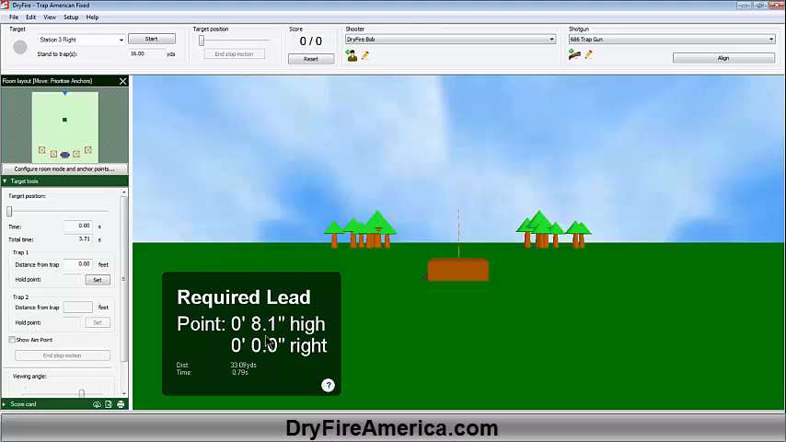Believe it or not, even though you think the pellets get there in a mighty big hurry, the clay has elevated 8.1 inches while the pellets were in the air. So that means if you pointed directly at the clay, the pellets would be 8.1 inches above the center of your pattern. So this is what point of impact is all about: trying to match your gun to what's really happening with the target.